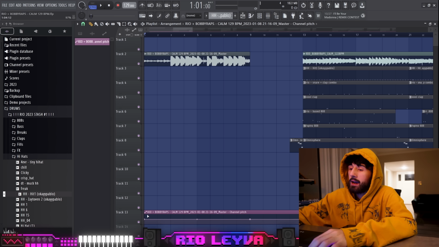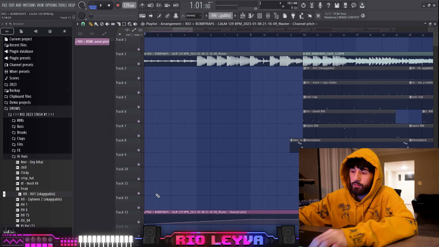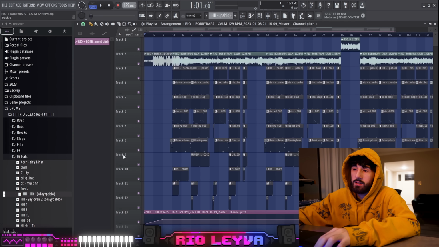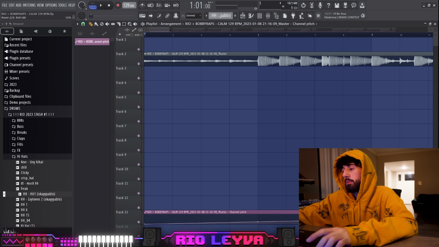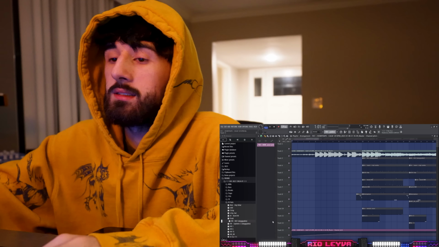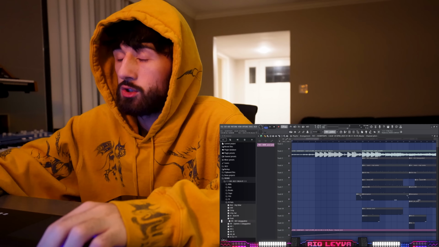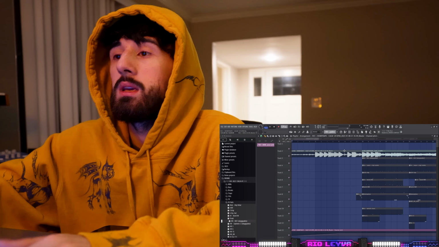Now we can bring this down, and if it's all the way down, it will start at minus 12 semitones, so octave down, and then glide up to normal pitch. So if I play it, it's gonna be slowed down and pitched down, and at the end, it's gonna reach the point where it's at a normal speed.